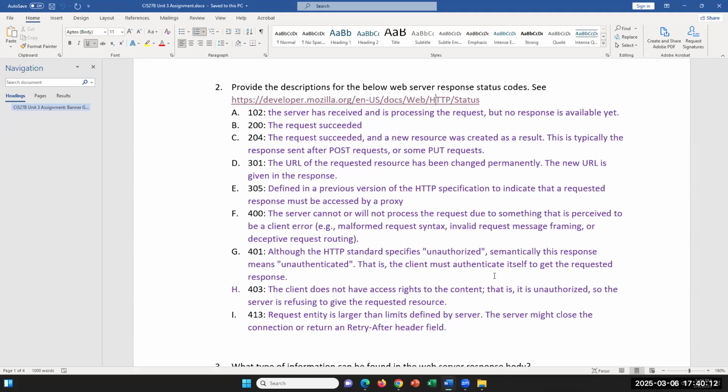And then 400, you often see this as well when you're doing banner grabbing. You would see 400 if you're getting an error. A server cannot or will not process the request due to client error or malformed request syntax. So if you type in a wrong URL, or something had happened with that browser from the client side, that's a 400.